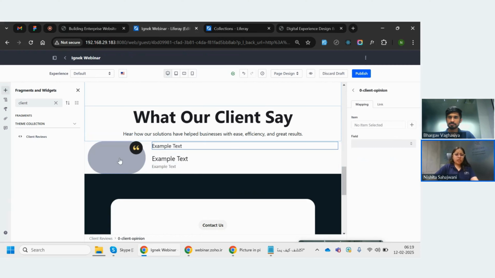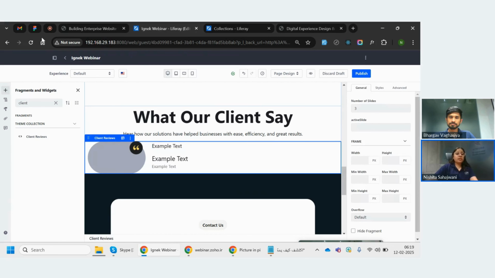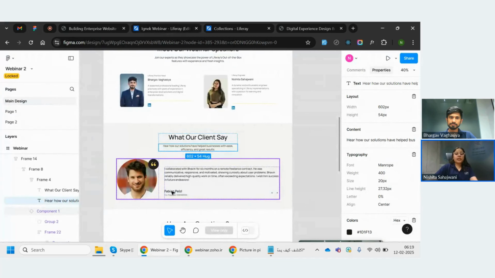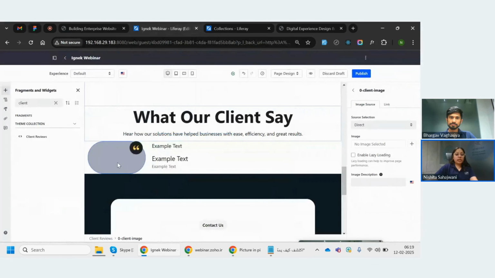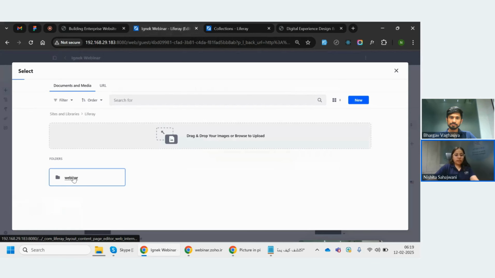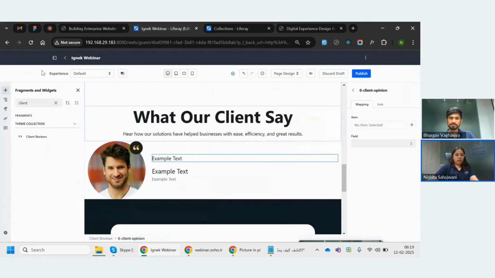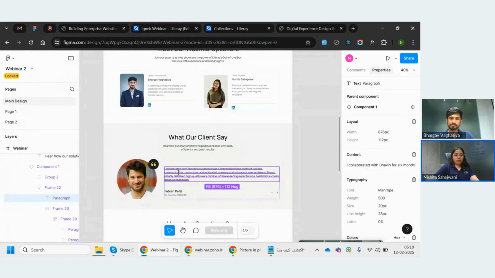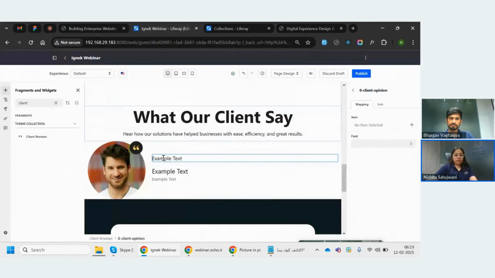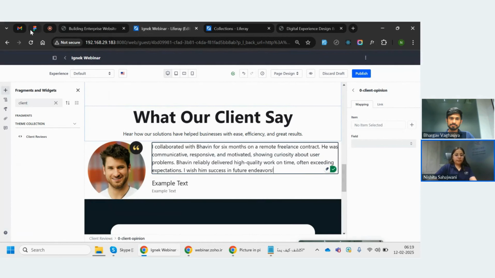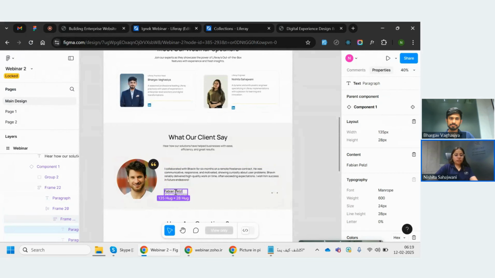Yeah. So as you can see, it gives you the space for selecting any image. It gives you editable fields where I need to add some description. I need to add the client name and the client designation. So what I do, I'm selecting the image first, and the description. I'm taking this. The name section.